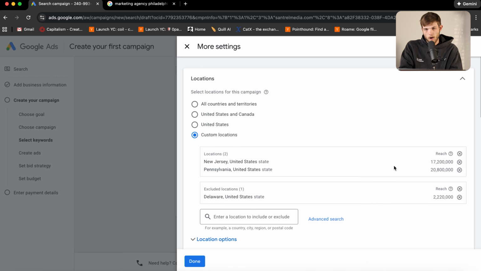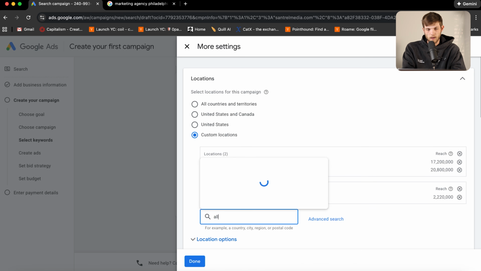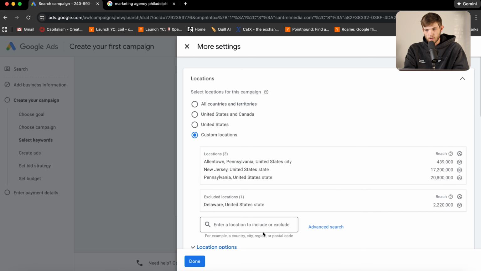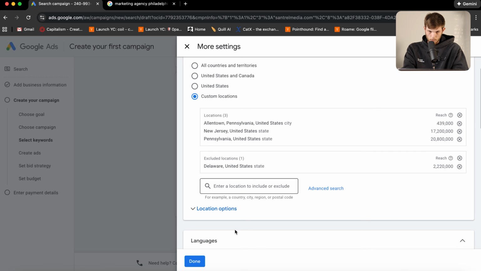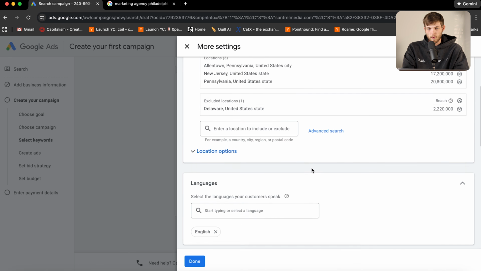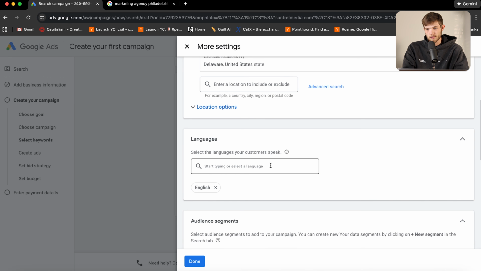So now I have my ad that's going to be running in New Jersey and in Pennsylvania. And I can do specific places as well. Like I want it to be in Allentown, Pennsylvania, right? And so you can get as narrow as you want depending on your business. So once we have our location set up and we've decided where we're going to be running our ad, then we're going to look into languages as well. Now, for my agency, I don't speak any other languages, and so I'm probably not going to do that.